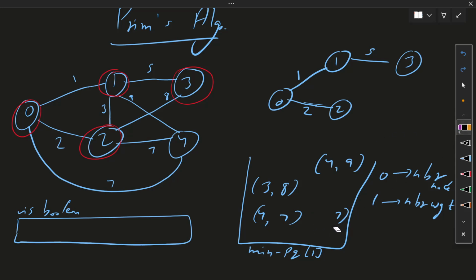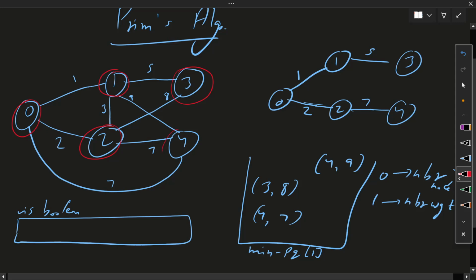So then any of them will pop out. So 4 and 7, so it will connect with 4. 4 is not already marked, so then we will consider the weight. Then we have to mark the 4.